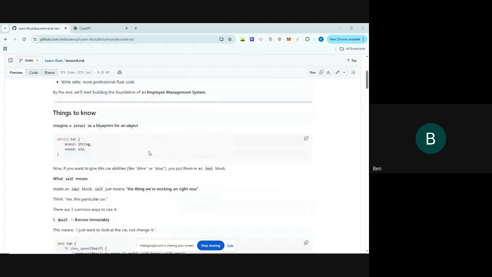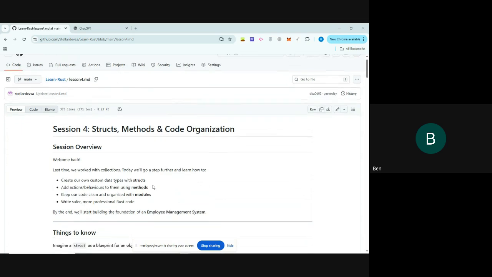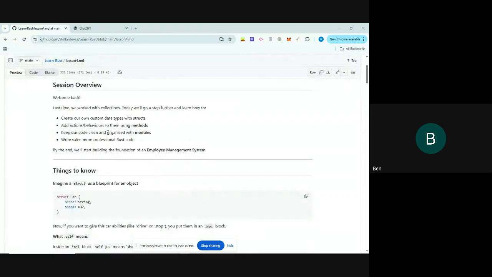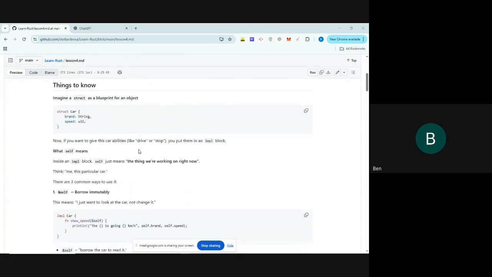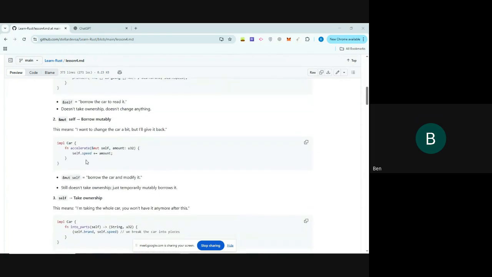Okay, so yesterday we learned about struct, methods, and code organization. We learned about code organization using modules. We learned how to create our own custom data types using struct and adding behaviors to those structs using methods. So we are using the implementation to add behaviors to those structs. And we also spoke about how to use self when we're using the implementation.